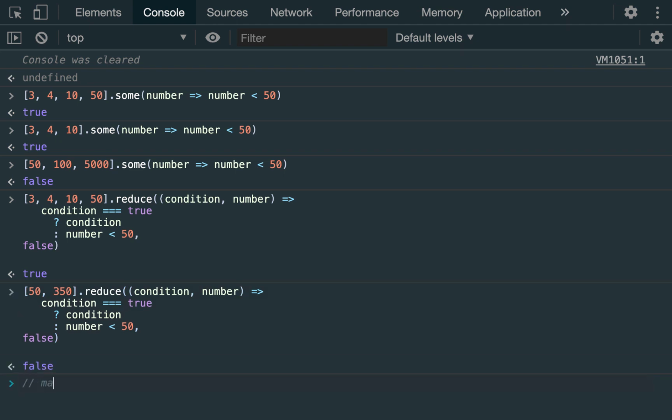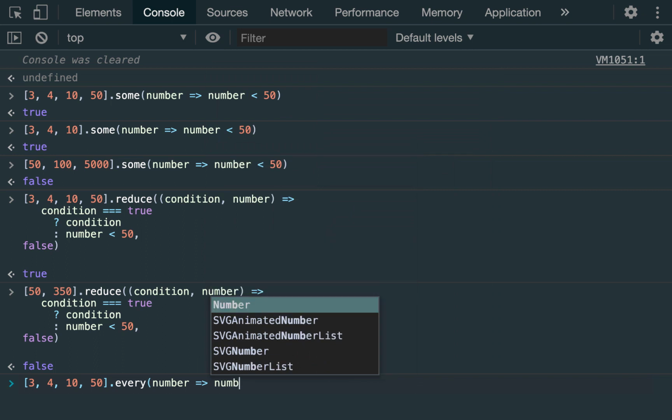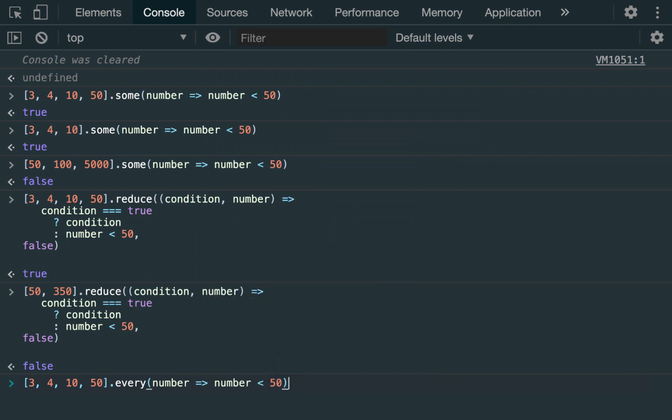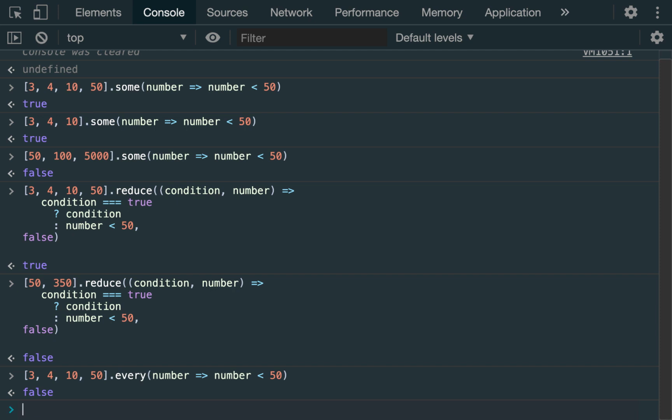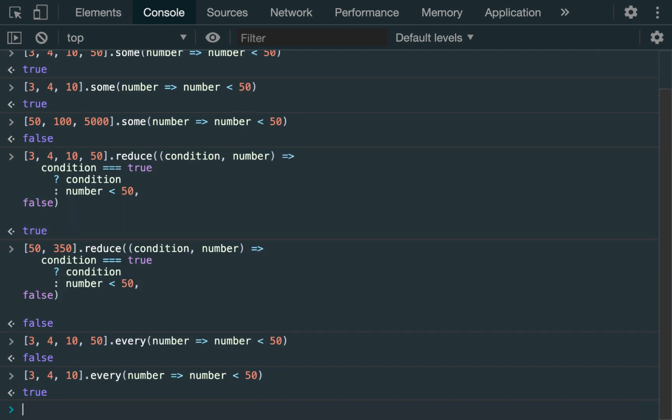So far, using reduce, we've replaced map, we've replaced filter, we've replaced sum. Now, we could also go on to replace every. And I'm not going to do that because that's very similar to some. But if we do every number, and then number is less than 50, instead of seeing if some of the numbers are less than 50, it's going to confirm all of the numbers are less than 50. So since we have 50 in there, it's going to be false. We remove 50, it returns true. Of course, we could replicate this with reduce very, very easily.